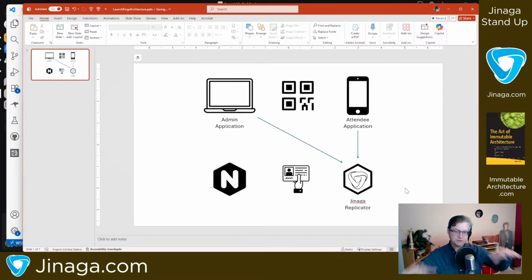They will push all of the event information into the Jinaga replicator. They will also update the state within the Jinaga replicator in order to open the voting. They will receive from the attendee application all of the votes, so they can display votes on the admin application. And so you can think of the Jinaga replicator as being the backend database for both of these applications that they're using to share information.